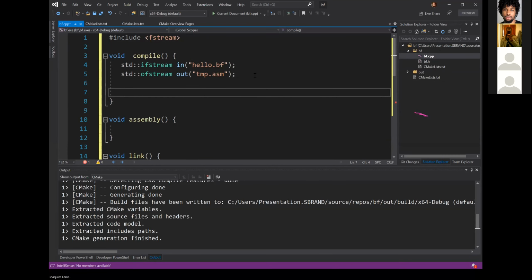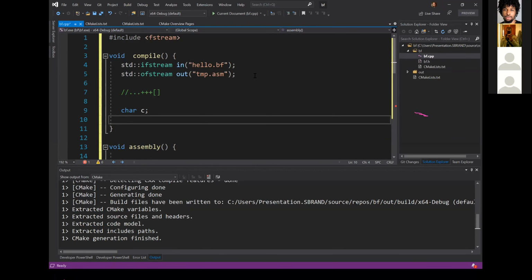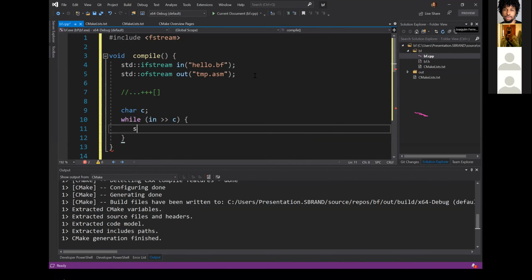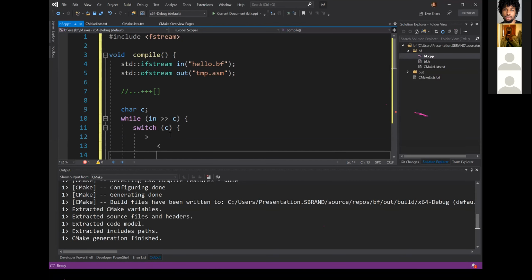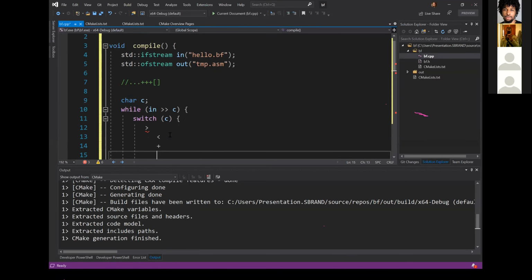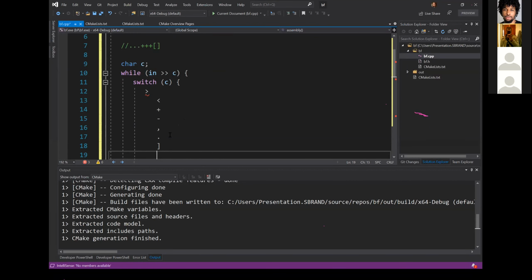Now that we've got our input files, we can get started. So remember that BF is just a bunch of characters, and each character means something. This means that we can have a single character, and while we can read something from standard in, we're going to switch over what this character is. So for every character, we're going to understand what character it is, and we're going to output some assembly. Now the potential characters we had were right, left, plus, minus, comma, dot, and loops.